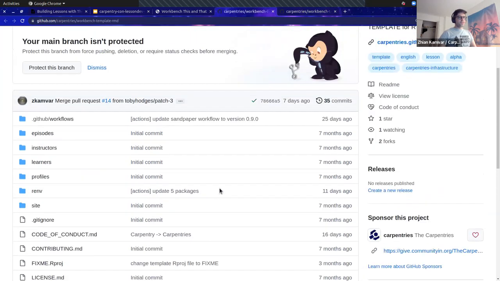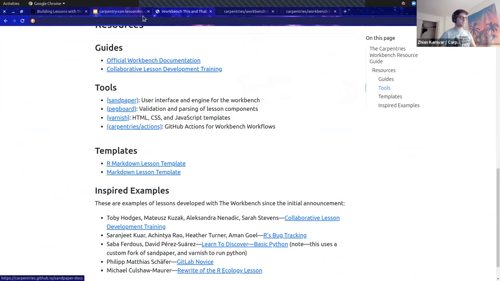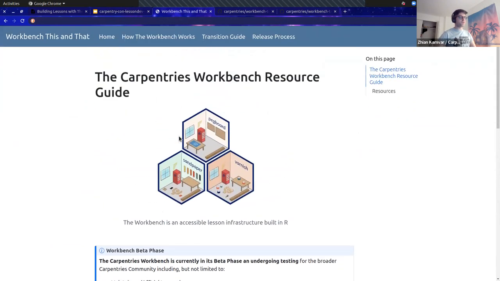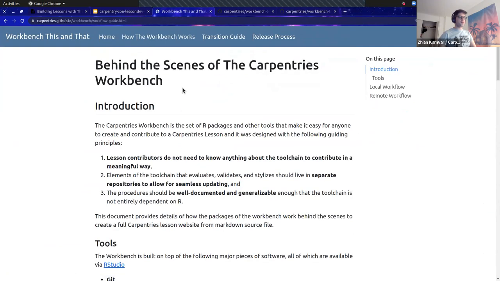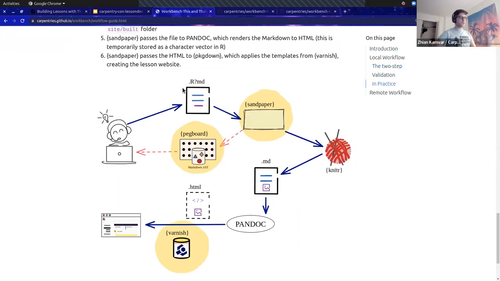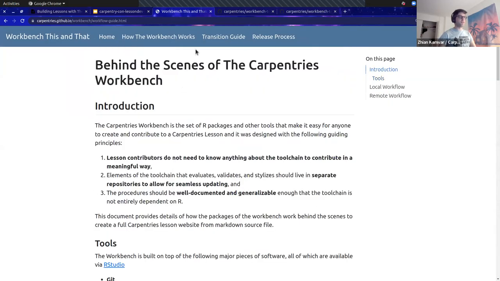And so you can use this template to create your own lesson if you wanted to. And I can demonstrate that a little bit later. This page is a good resource to go for if you want to find resources about the Workbench. You can find my write-up about how the tools work in the Workbench, but you don't need to read it.